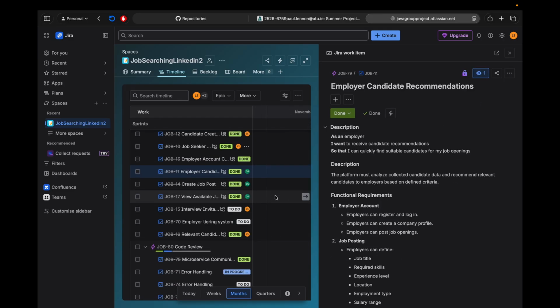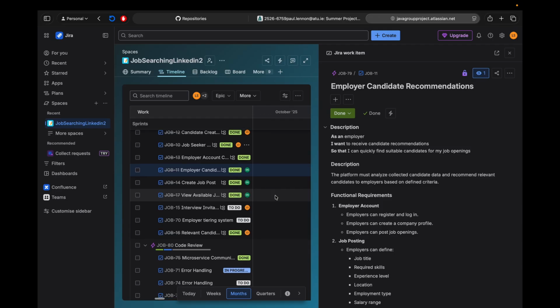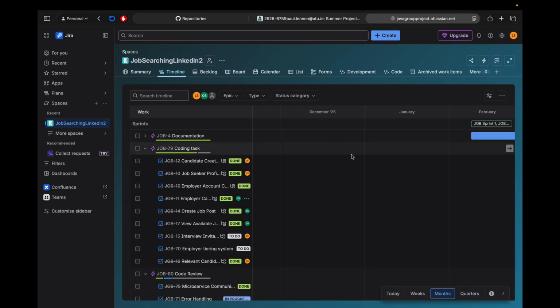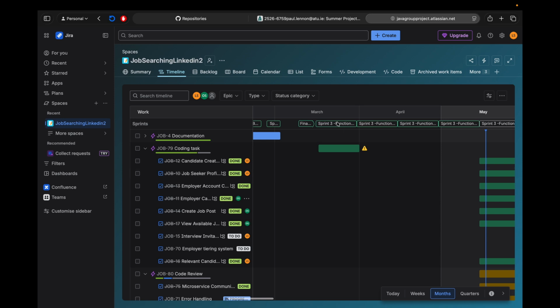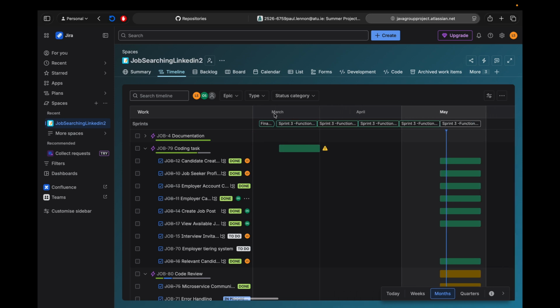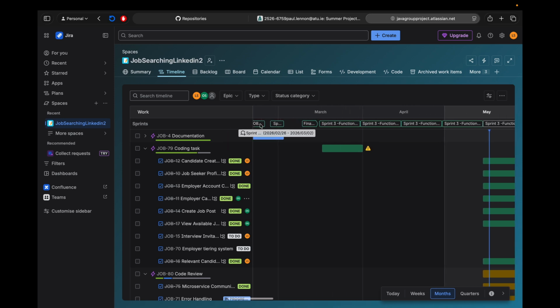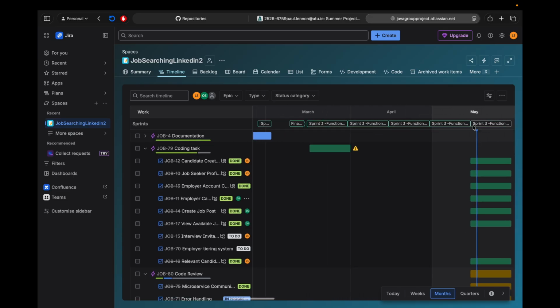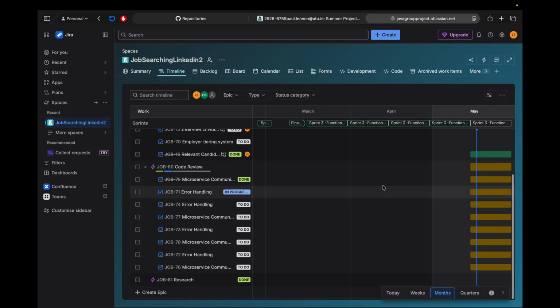We are doing this in 2 week sprints, starting from February, and then we have 2 week sprints.